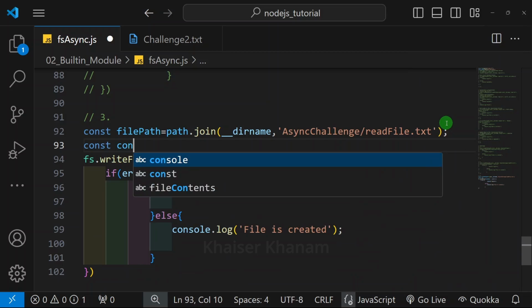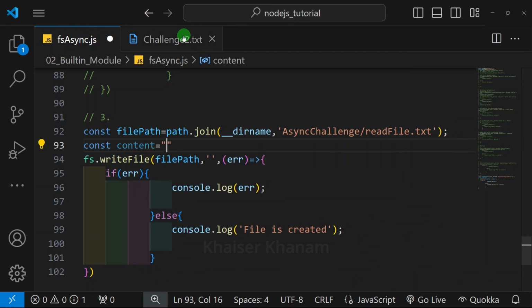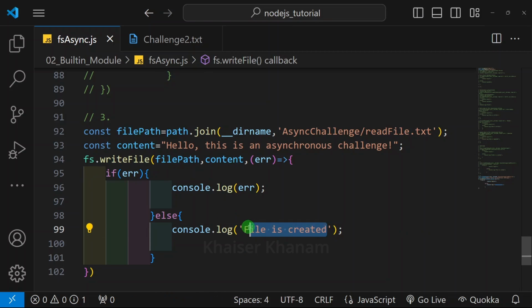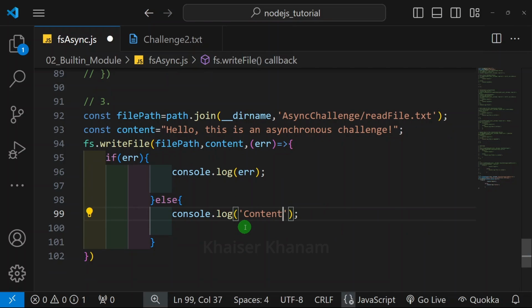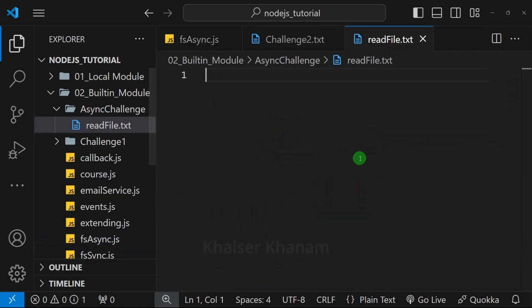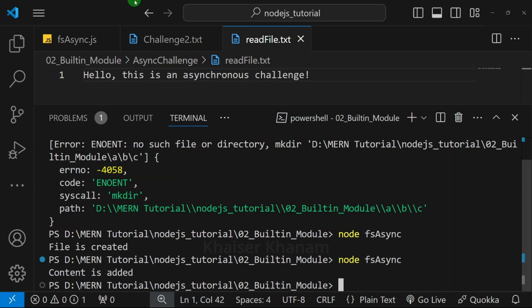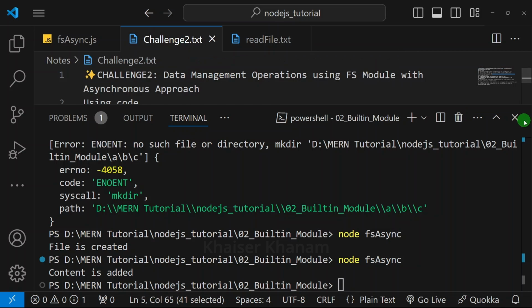Below this, I will be creating one more variable content, and inside this, I will just assign this value. Now here, instead of passing empty string, we can simply pass this content. And here I will write "content is added". Save it. Open this readfile.txt. Inside this, we are not having any content. I will run. As soon as I hit enter, successfully, I am able to add the content in this file.